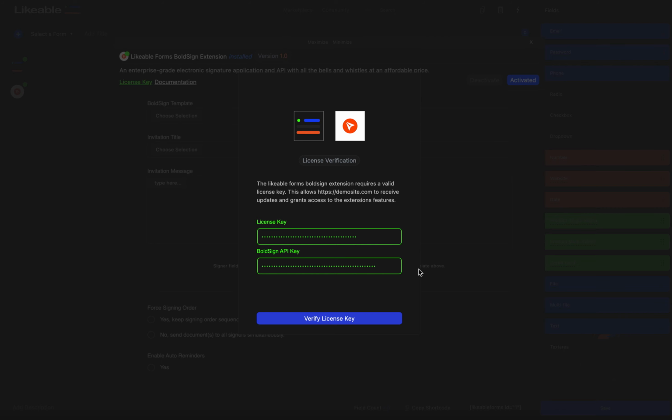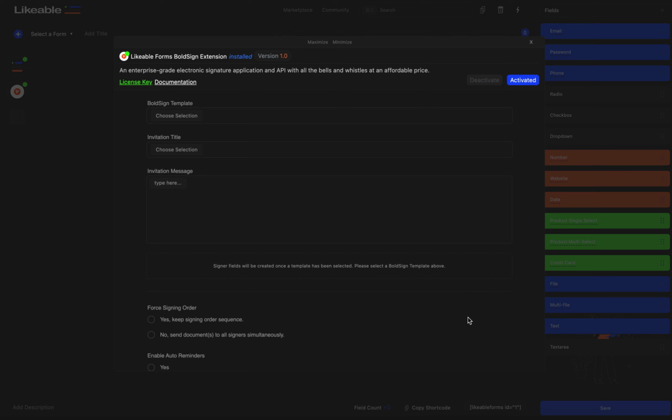Extension tutorial. So to get started, we need to add our Likeable Forms license key and also our BoldSign API key. If you do not have the API key just yet and you don't know how to get this, just check out our website. We provide plenty of documentation on how to actually get this BoldSign API key. If you do, go ahead and hit verify license key. And if this is your first time, your extension settings, all these fields here will actually be created.